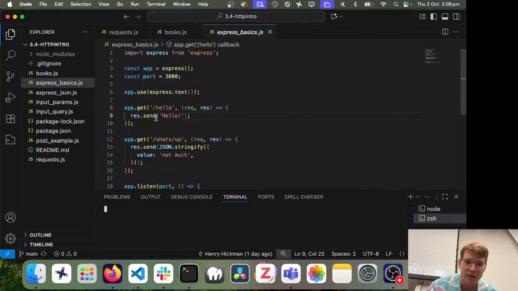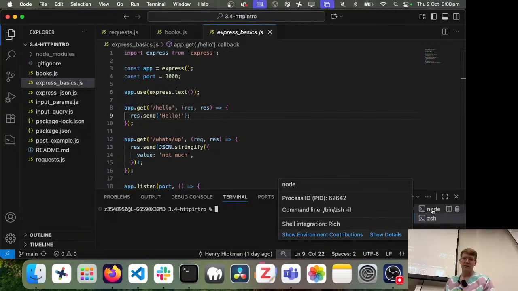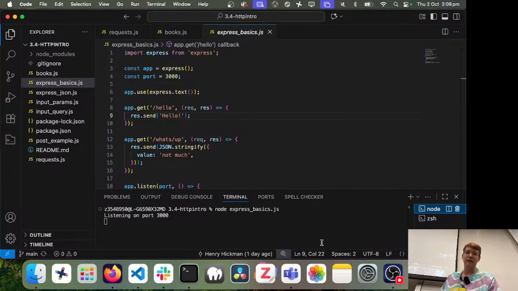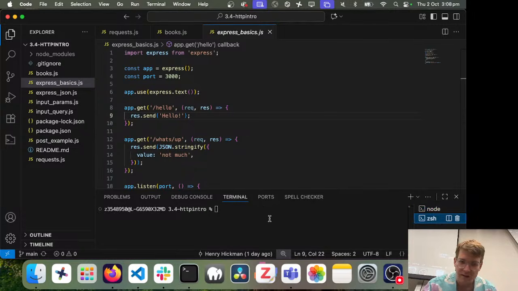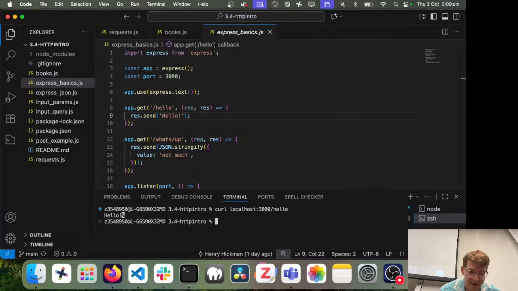So if I make a new terminal, see over here on the right, there are two terminals. There is this node terminal, which is still listening on port 3000. So our server is still running right now, even though I've started a new terminal. And over here, if I go curl localhost 3000/hello, I get hello back.